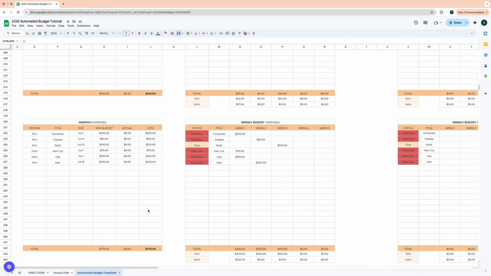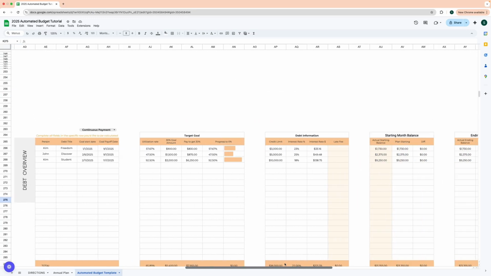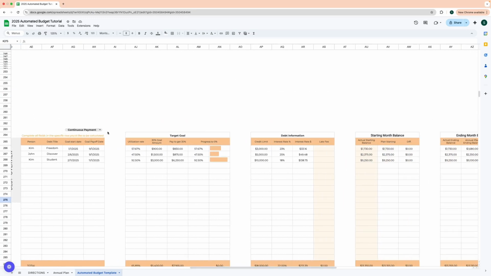The same concept applies for each section, so as we go to the debt section, you'll see what you have left to spend based off of your budget and the amount that you actually have left to spend. There are also payment options, like in the Annual tab, that will give you the flexibility to choose your form of payment. Just like in the Annual plan, you can choose if you want your payments to continue regardless of the payoff date, or if you wanted to end by the payoff date.